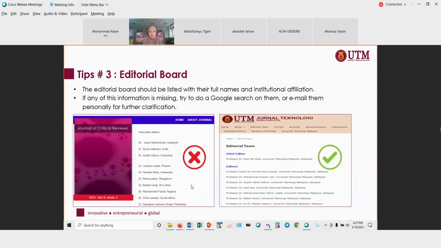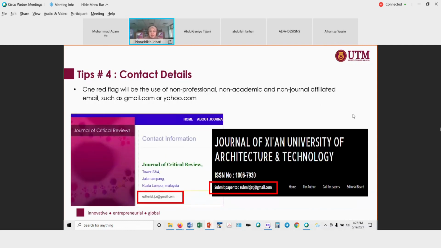Next is tip number 4, the contact details. Basically, known journals use a corporate email and a corporate contact number. If you see that they are using Gmail or yahoo.com, please double check. Even this address, in Jalan Ampang, Kuala Lumpur, may be a bit suspicious, so try to double check.